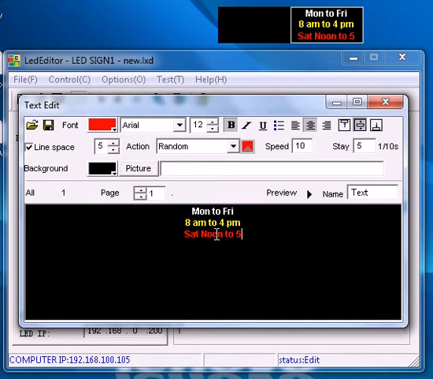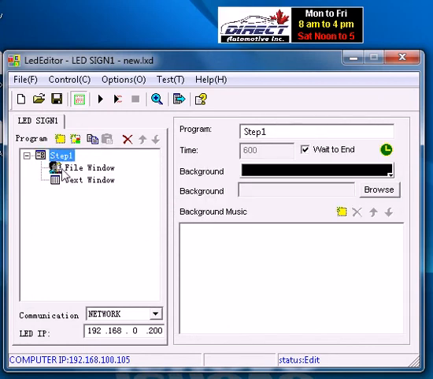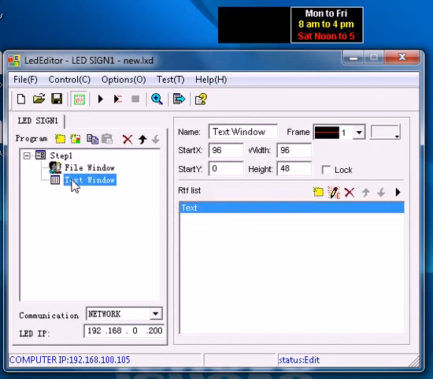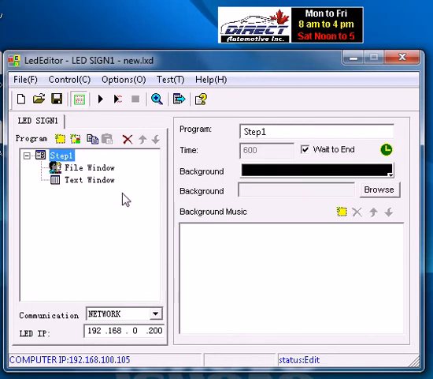So now we got it set up. We have our text window and file window within this step. And if you hit the step here, you can see each one individually. But this is what you see. So now we're set in terms of that, and that concludes this video. This is the second one. I'll show you how to do some editing within the file and text window.